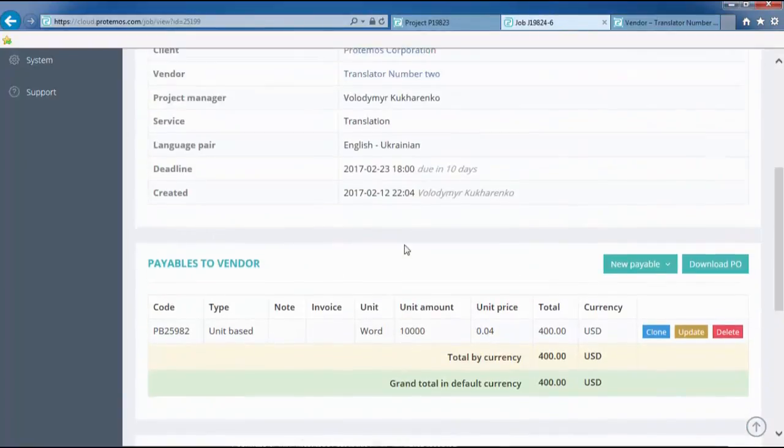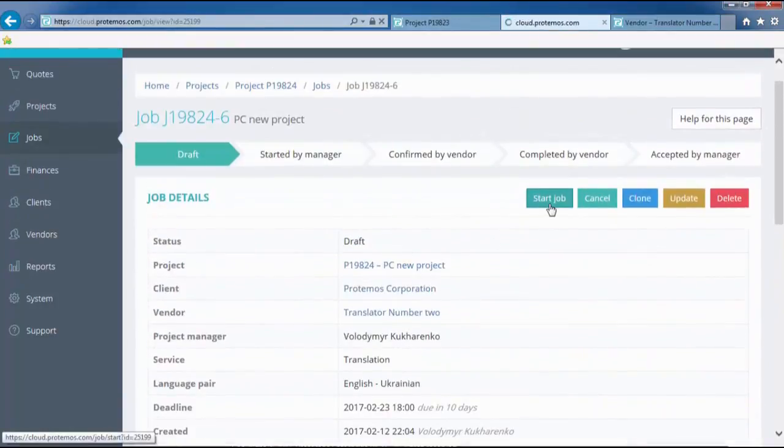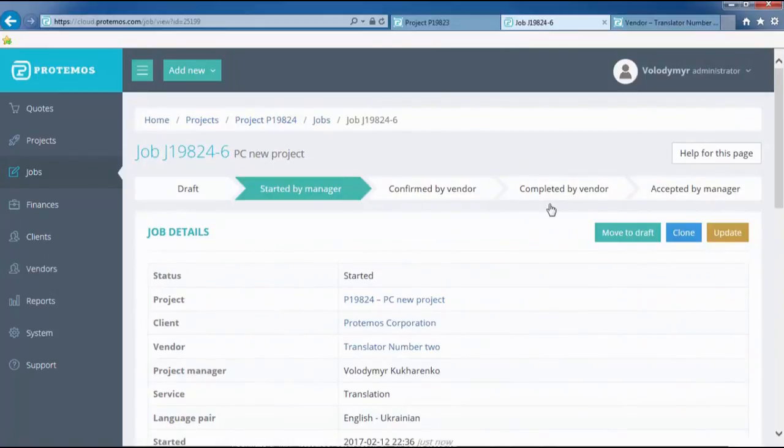To launch the activity, press the Start Job button. The translator will receive an email notification that a new job has been assigned. Then the translator will need to log in into the system with their account and accept the job, confirming their readiness to start working.